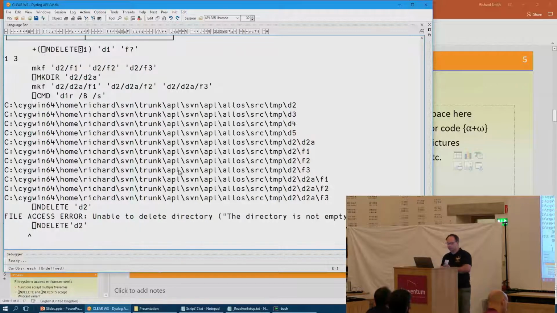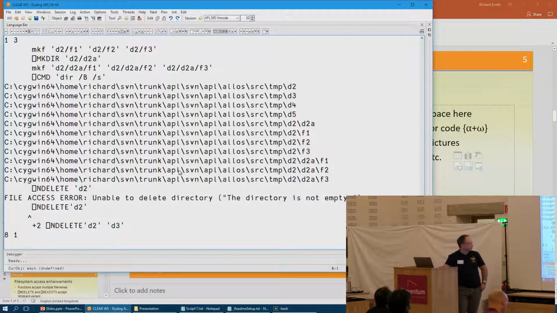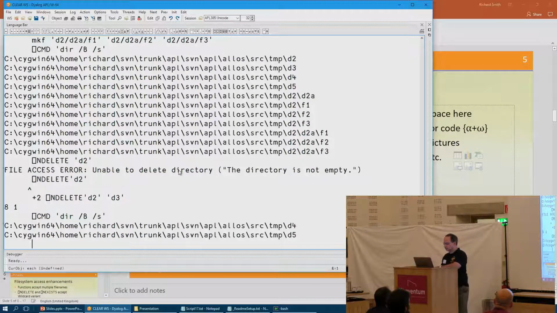And if I try and delete it, as you will know from 15 and 16, it refuses because it's not empty. But there is a new option now, a new left argument, to say delete the contents as well. So it's deleted 8 things within D2 and just 1 within D3, which is D3 itself. Okay, and now you can see everything's gone apart from those. Good, right, back to the slides.